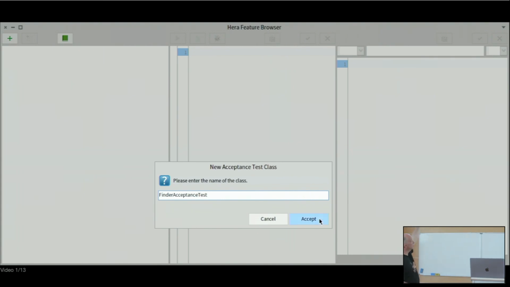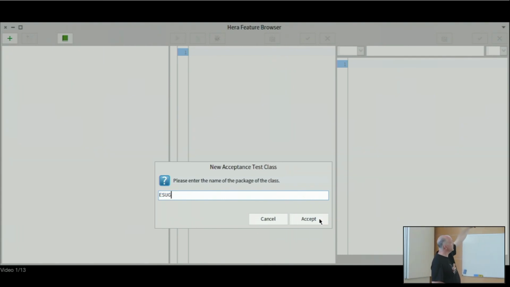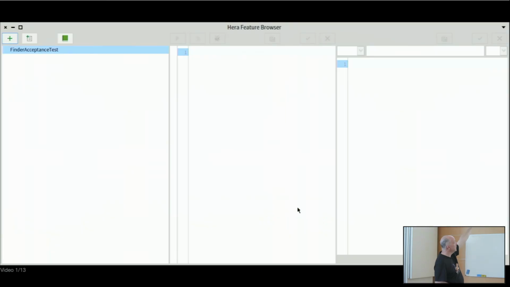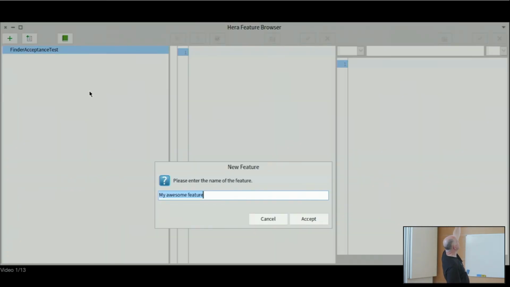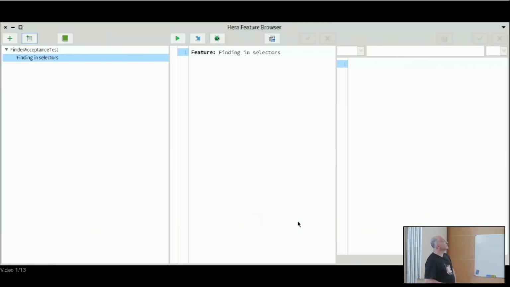We create a new class. We put it in a package. And then we press that button. We give the title of the new feature. And we press accept. And then this happens. You see here in the middle, the script editor. It contains a valid Gherkin script. There are no scenarios, but it's a valid Gherkin script.